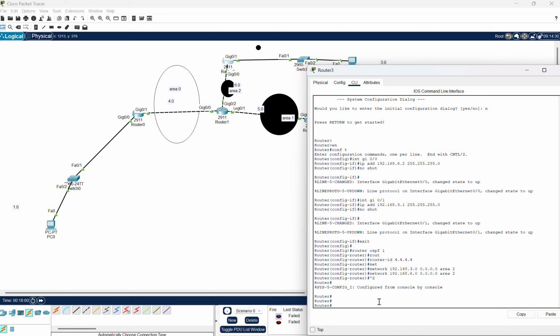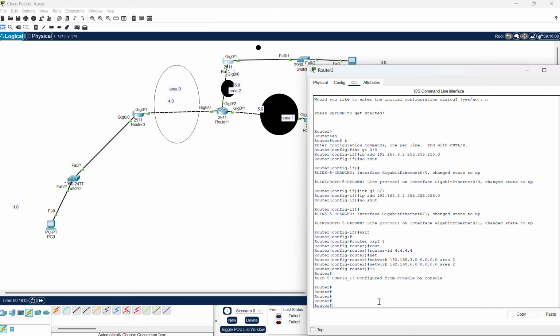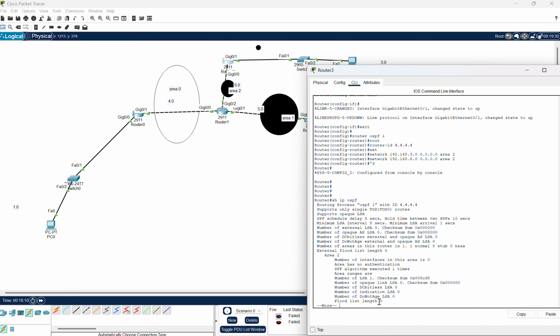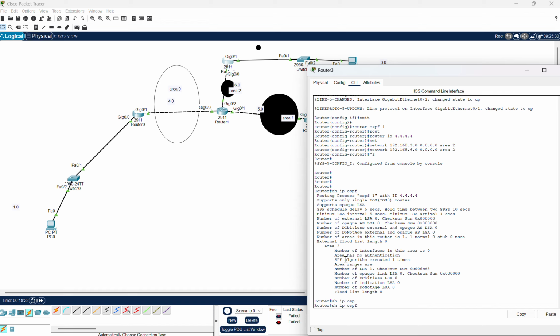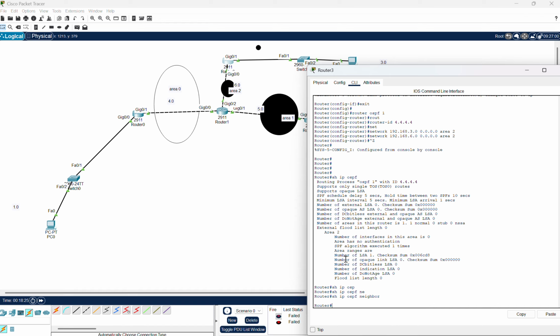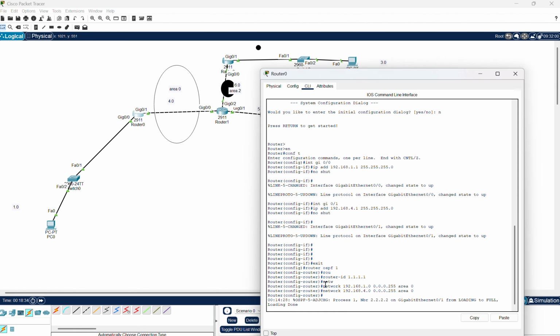I think we have configured all the OSPF routes. So now let's check. There is a command, show ip ospf. Check here. You can see here it is in area 2. If you can see here, show ip ospf neighbor. It doesn't understand anything about its neighbor till now. Check here.